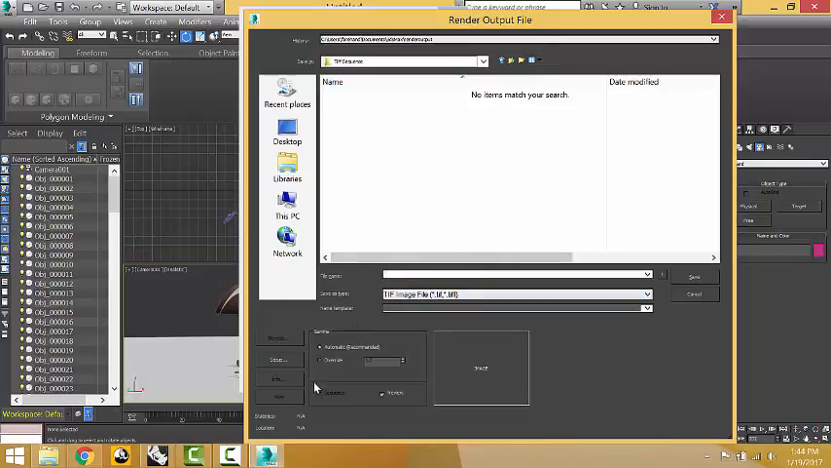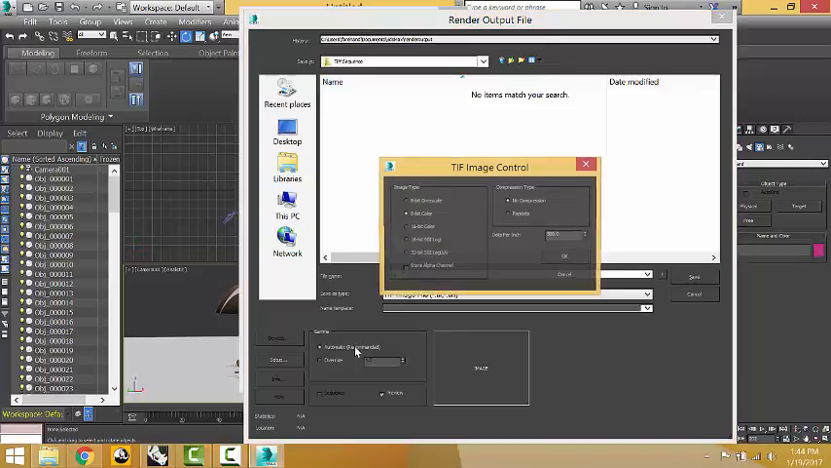It will automatically generate the 001, 002 on the end of each of your TIFFs. But you just put your name, I don't know, Leslie, TIFF, save. It's going to ask you for some of these things.